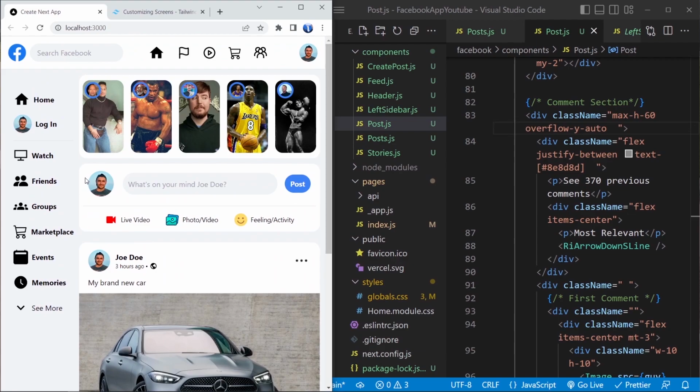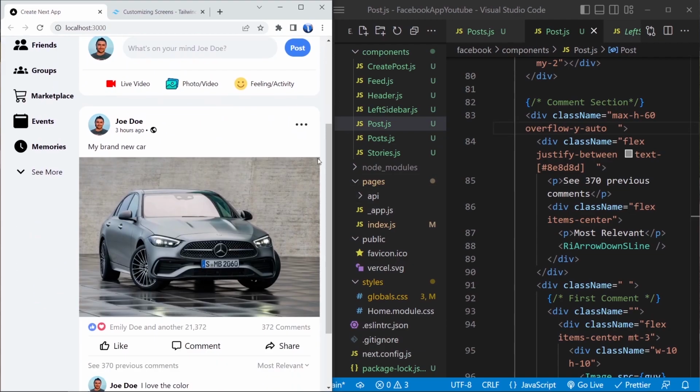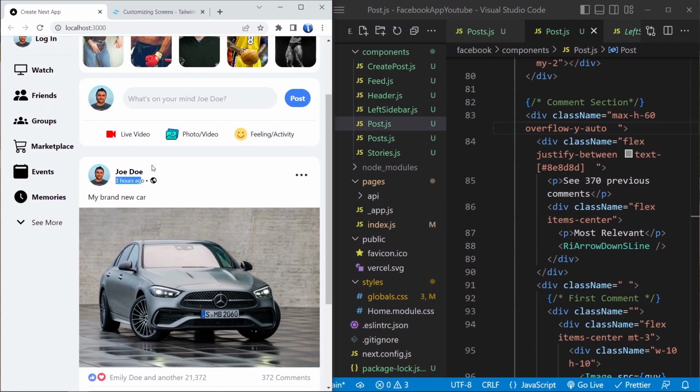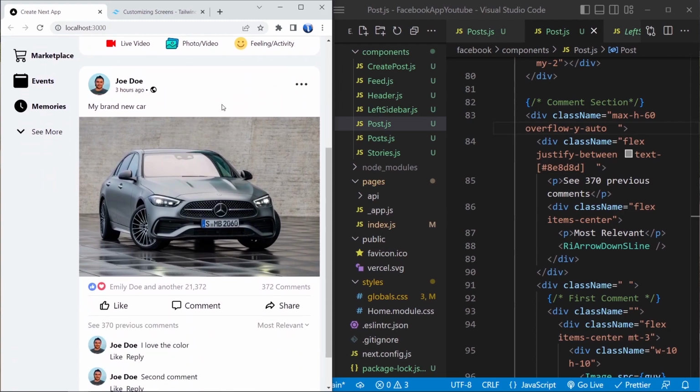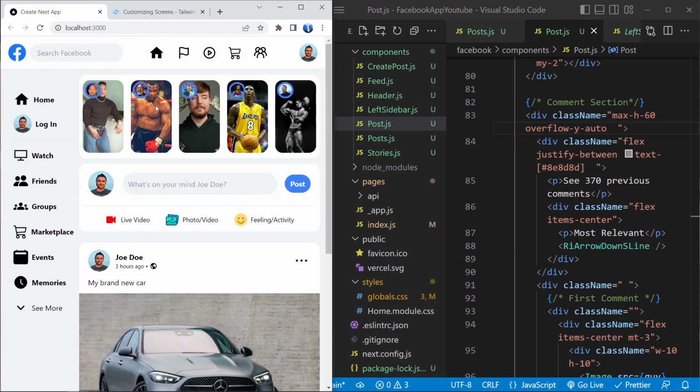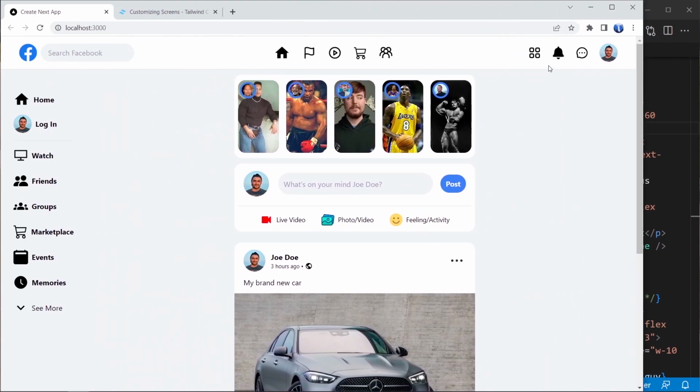So we finished the stories, we finished the create new post, we finished the actual post. Now again, the info, for example, the number of the likes, the number of the comments, the timestamp right here, the username, the profile picture, the picture of the post, and the comments as well, we're gonna take them from Firebase, from the backend. So for now we finished the feed actually. Now what we have left to do is to create the right sidebar. So let's start building the right sidebar.